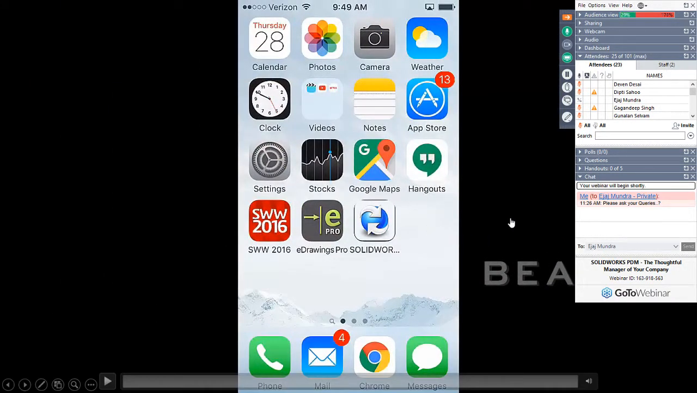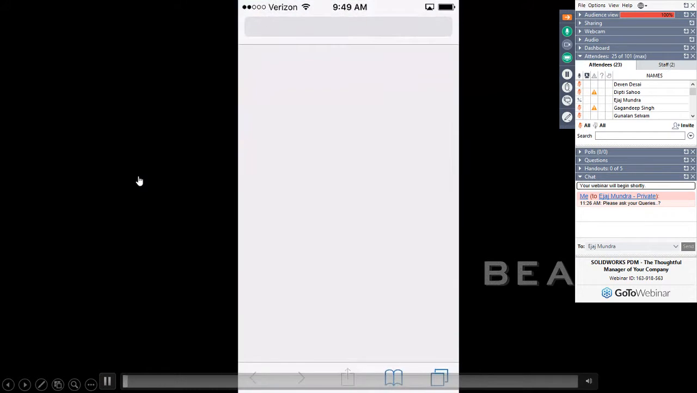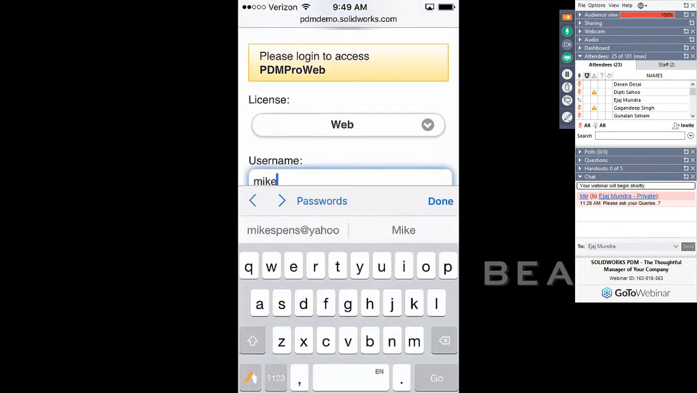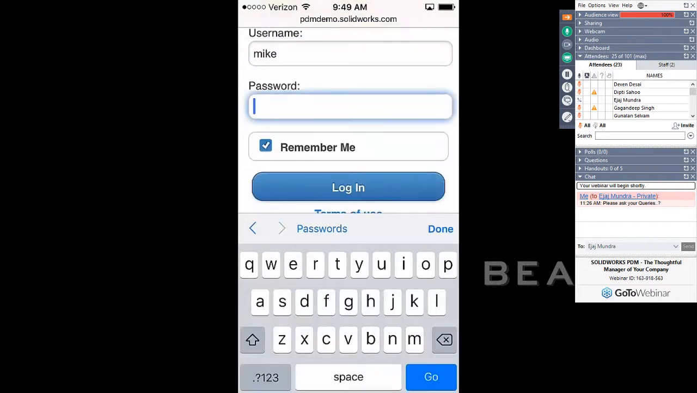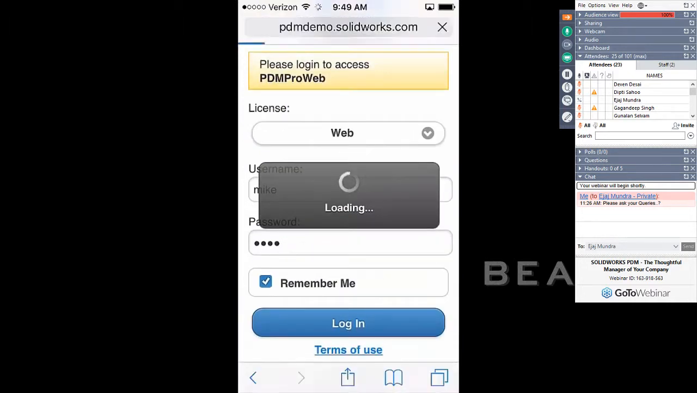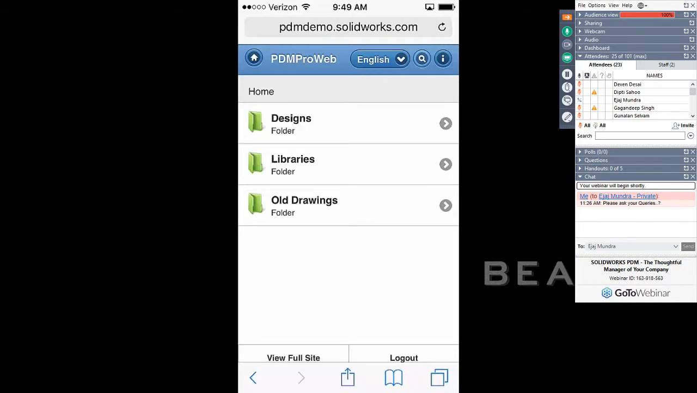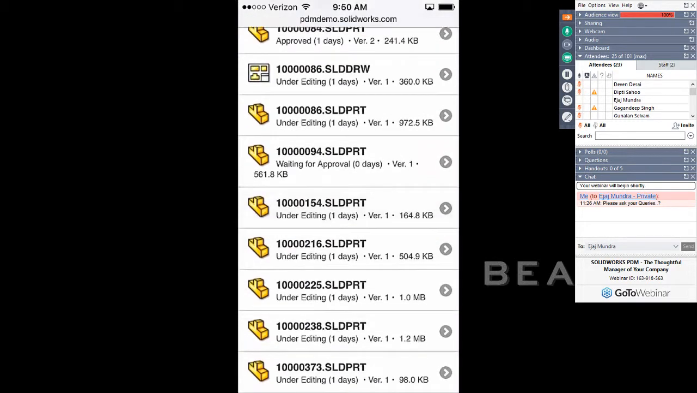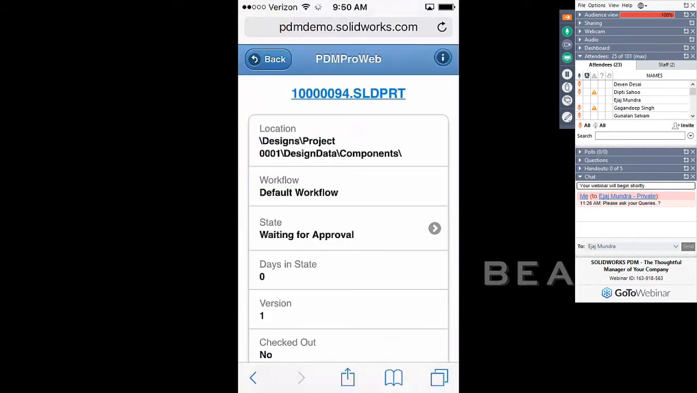So if you see here, I have a situation where I'm logging into PDM in my iPhone. I've given the username, password, and once I log in, I'll see my project folders. I can search for my files. I'll just give the file inputs to search. I can see the files. I can open a file.